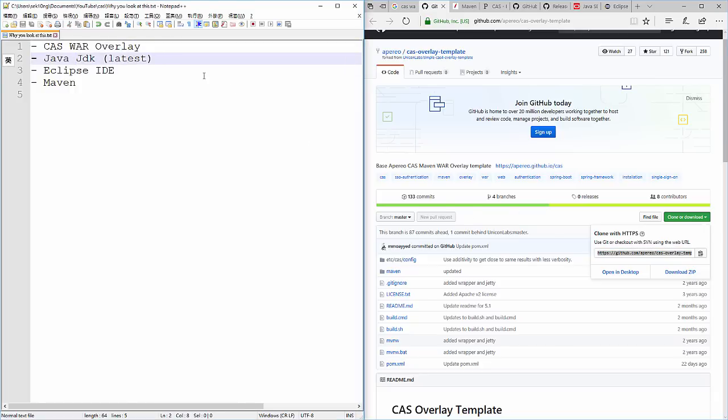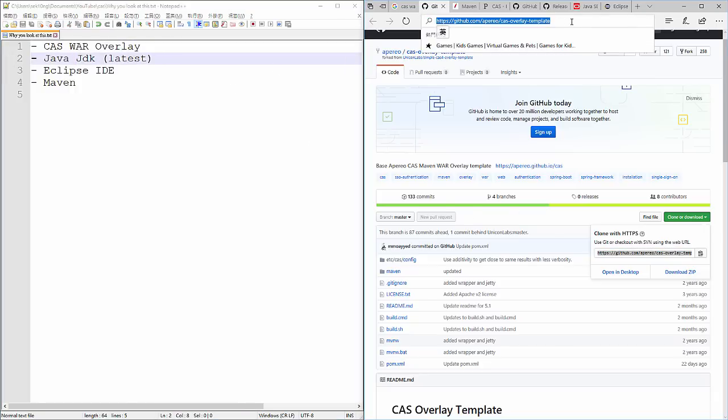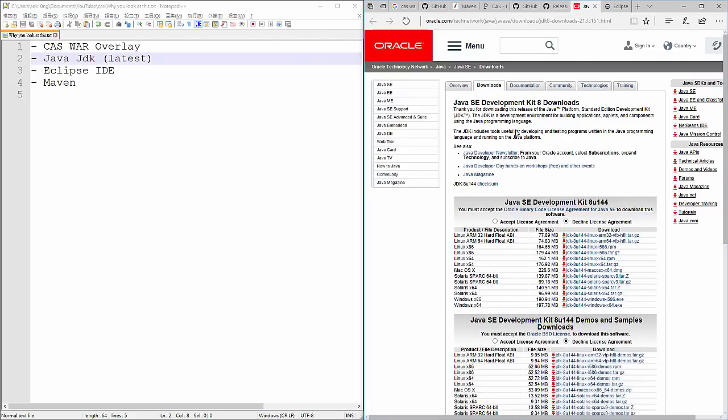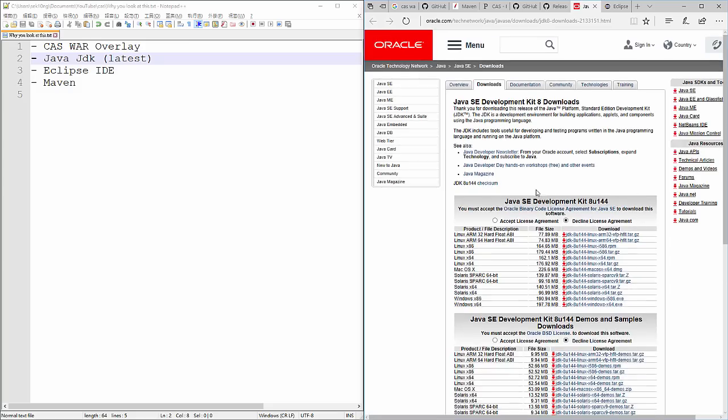Second one, Java JDK. You can also see the URL here. So Java JDK is this one. You need to download the latest one. Just download the JDK, the one that is talking about Java SE development kit, this one. So you accept and you download whatever version you need.